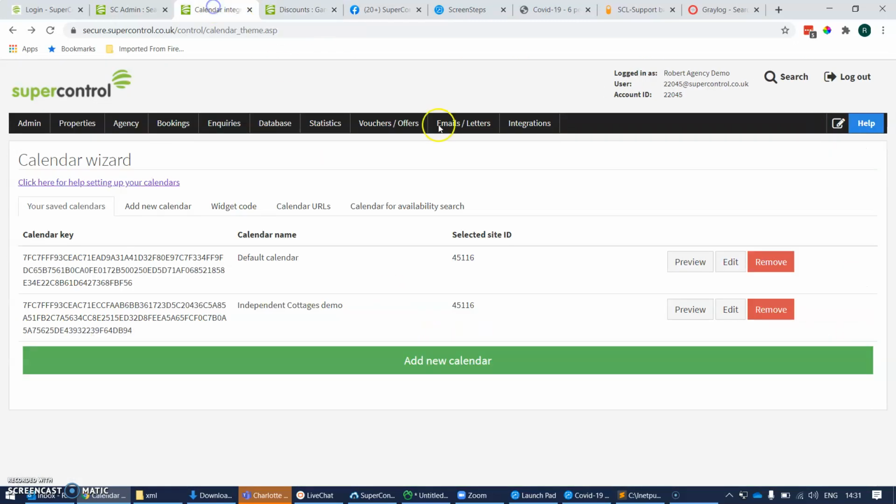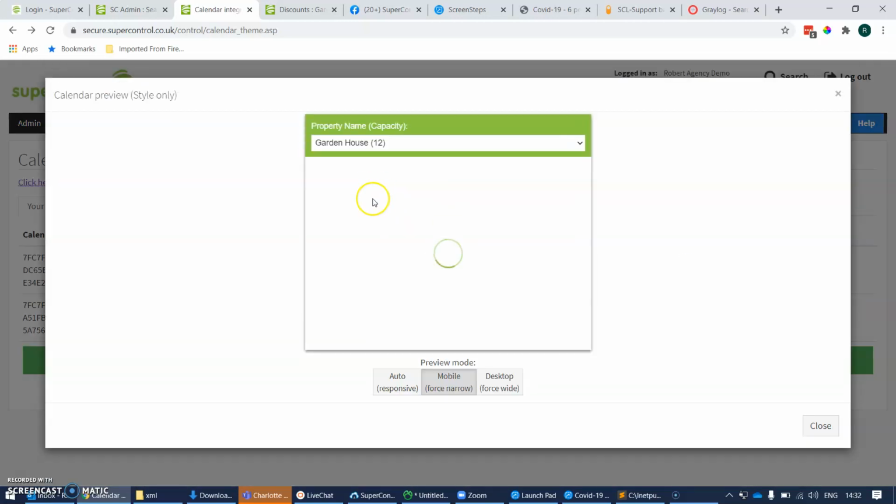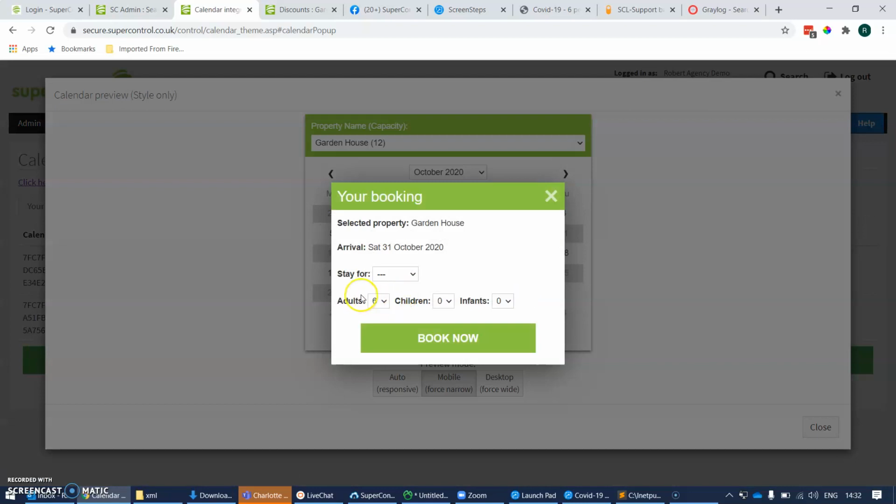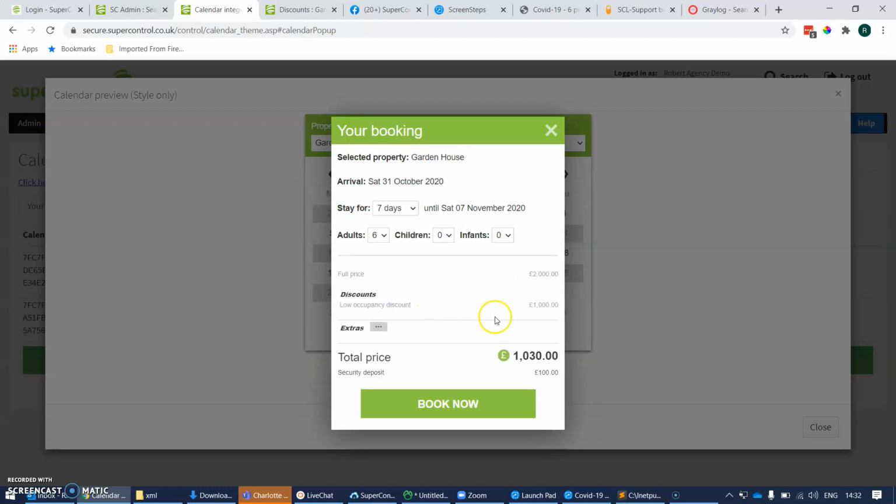So now, if I look at a calendar, this is a preview of the calendar. If I go to these dates in October, when I click this date, you can see already we've got a default of 6 people in here. And this means that I'm going to show the discounted price. You can see here the full price was 2,000. The discounted price is 1,000. It's giving a 50% discount off that price. So this makes the discounted price instantly visible to your guests, and it's a new change that we've published in response to this change in law.